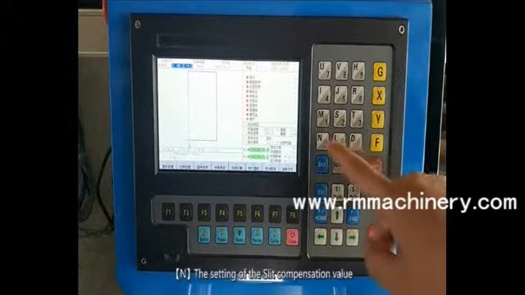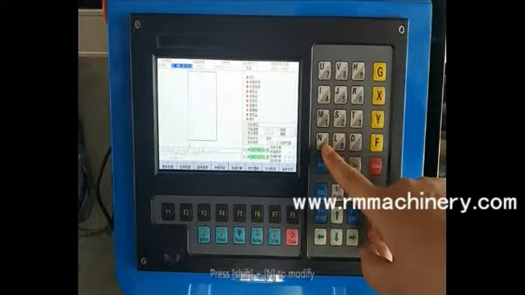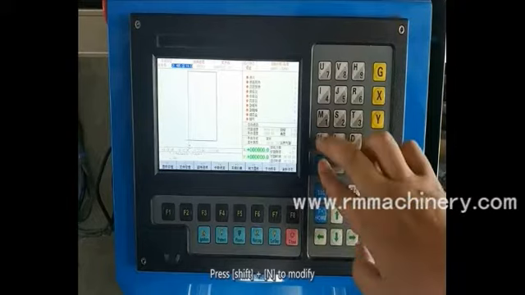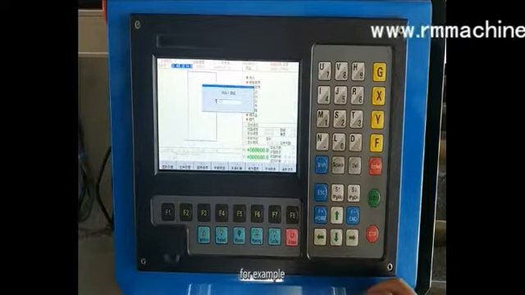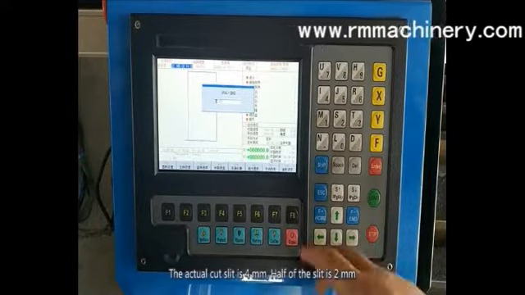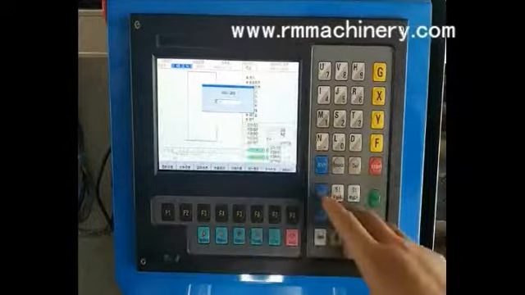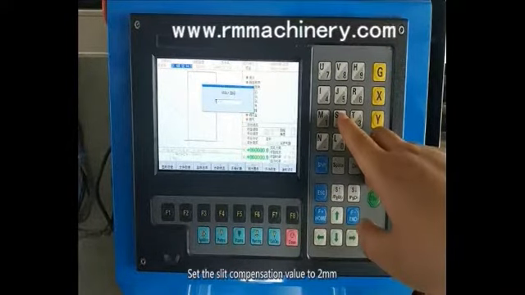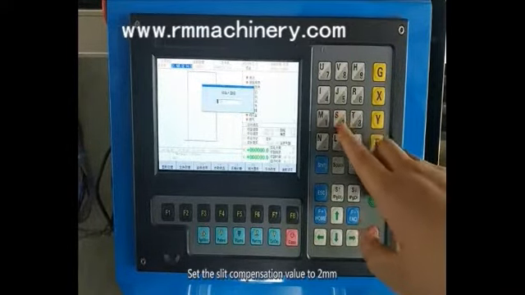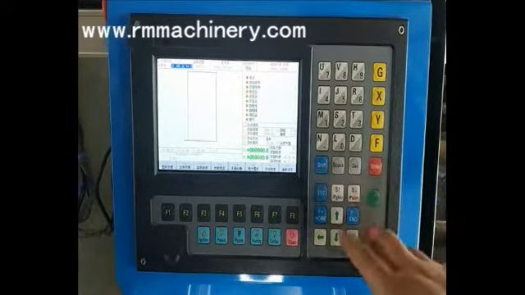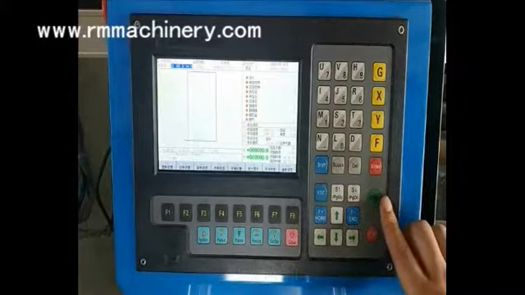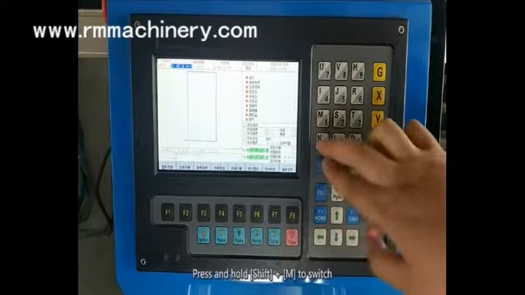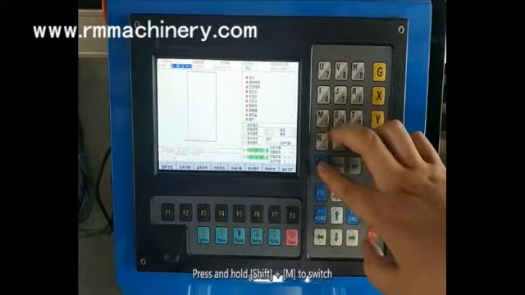N. The setting of the slid compensation value, press Shift N, to modify. The slid compensation value is half of the actual slid value. For example, the actual cut slid is 4 mm, half of the slid is 2 mm. Set the slid compensation value to 2 mm. After modification, press Enter.